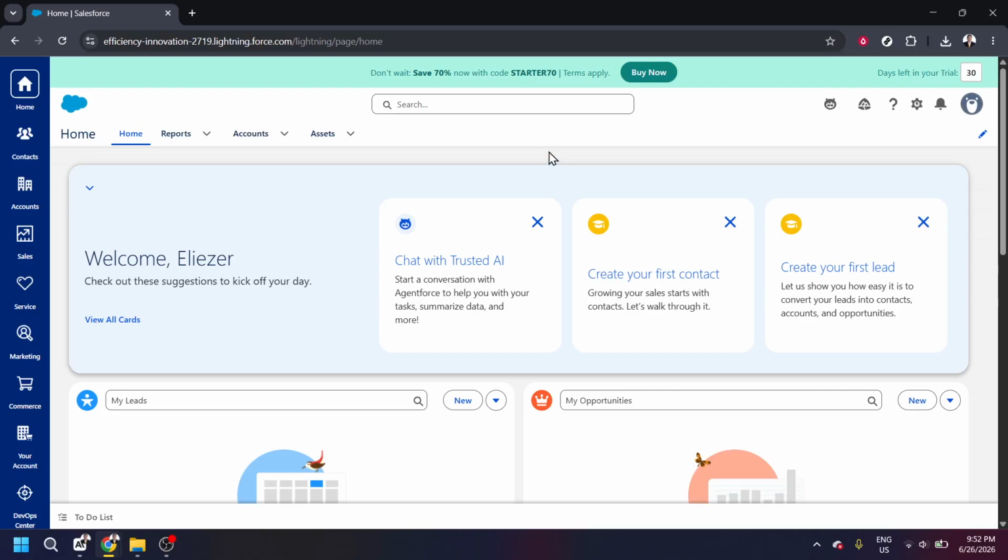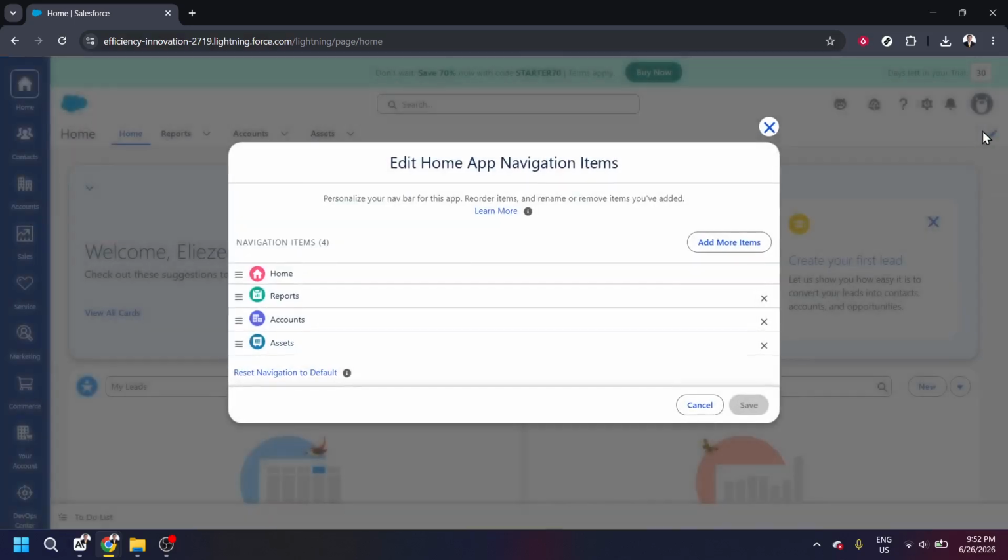All right, the first thing you want to do is look at the top of your screen in the main navigation bar. See that little pen icon in the upper right corner? That is the Edit Nav Items button. Go ahead and click that. This opens up the menu where you control everything that appears in your navigation bar. It is your command center for keeping your most used tools front and center.